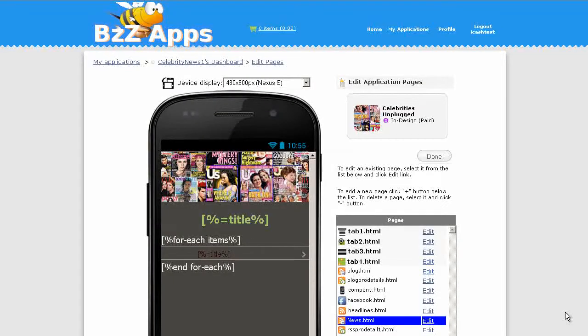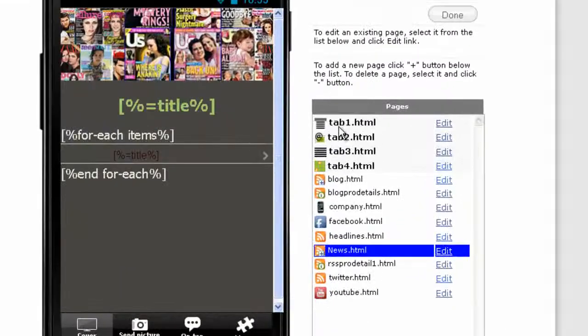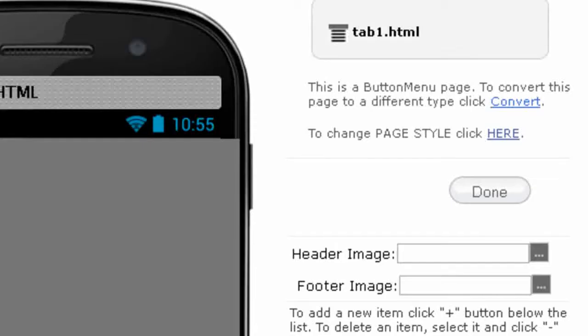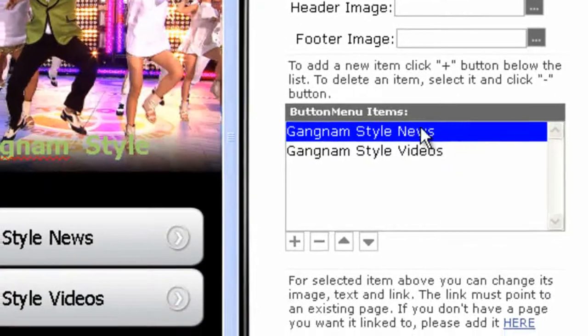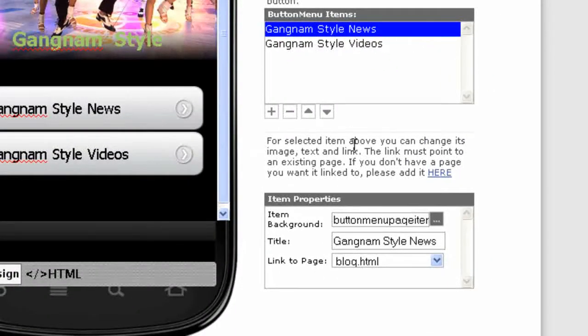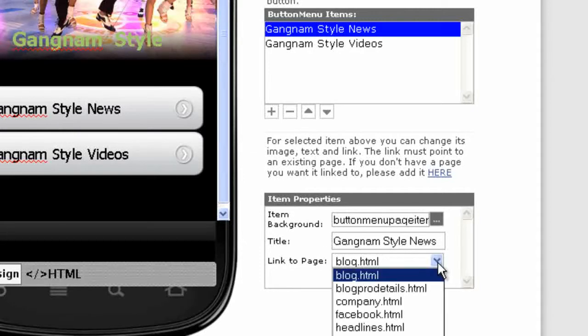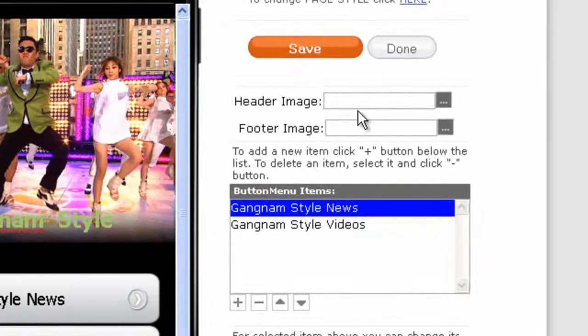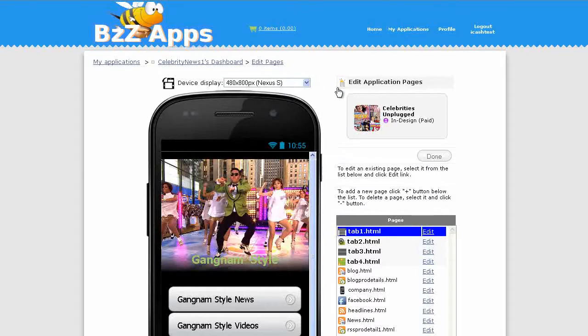And now we just need to connect our button to our new RSS feed. We're going to go to tab 1, click Edit, and there was our Gangnam Style News. So we're going to select where it's going to connect to. Currently it's going to blog.html. We're going to connect it to news.html. And click on Save. Okay, so we're back on the Edit Pages screen.